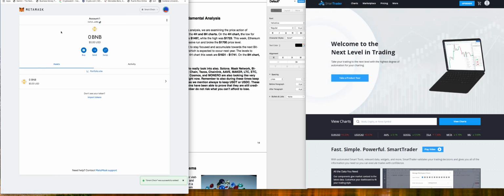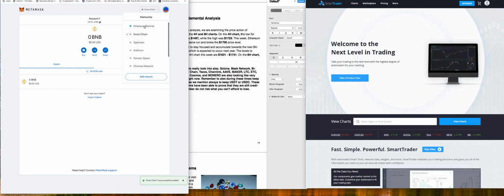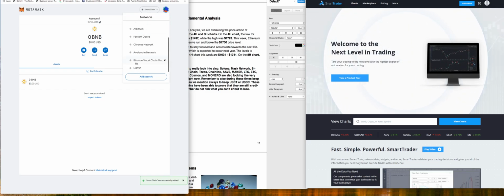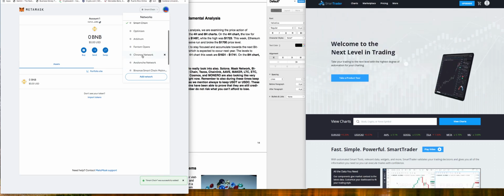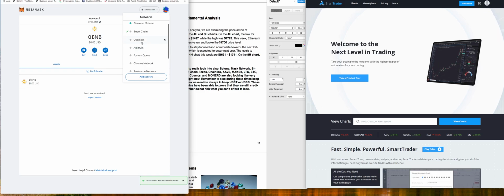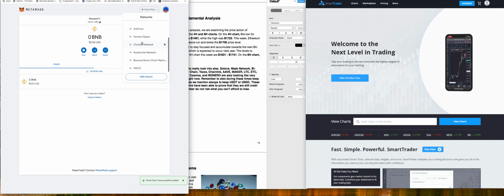The network pulls up. Now you guys have the Smart Chain network on here. So these are the different networks that you can connect. You can connect to each one of these: Matic, Binance Smart Chain, Avalanche, Chronos, Phantom, Arbitrum, Optimism, and that's it. So that's how you actually connect to the network, and now you have Binance Smart Chain mainnet on here.